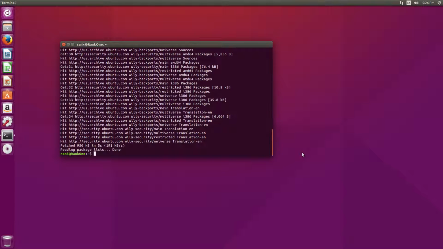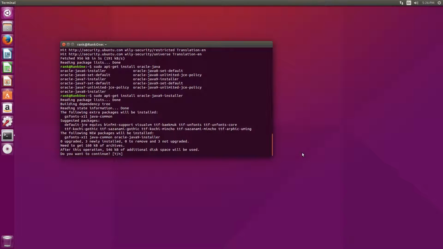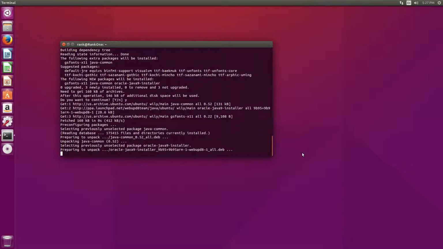So after that, we're going to first install the Oracle Java package. Let's see what Java versions are available. I want to install Java 9 as that's the most recent one, so let's do that instead. Let's put installer. So there we go. It's going to install all the necessary packages in order for the runtime environment to be placed, and let's go for it.